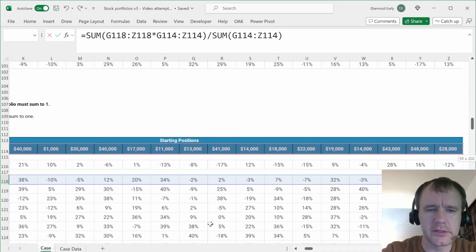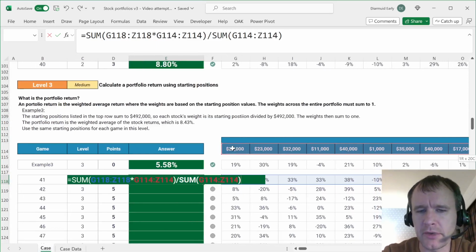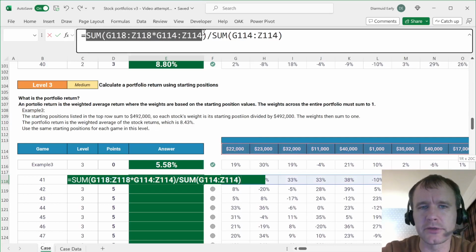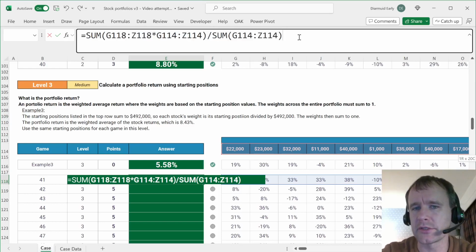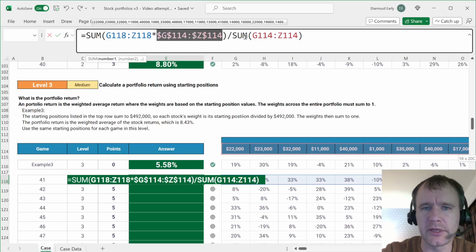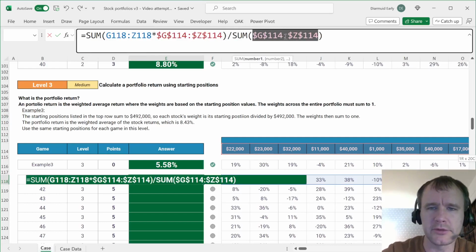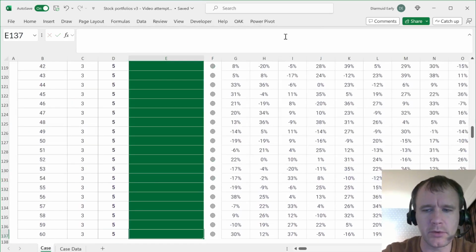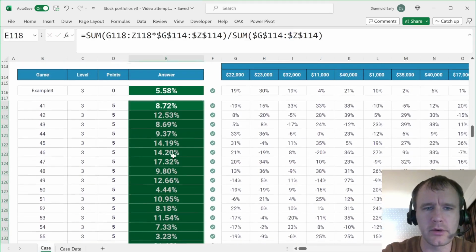If you think about it, if you multiply each return by the corresponding starting position, so in other words 33% on a starting position of $32,000, that gives you the absolute dollar change due to that stock. So this is summing that absolute dollar change across all the stocks, and then dividing by your starting position summed across all the stocks. And then of course, what I haven't done yet is make these into absolute references so that when we copy down it'll still work. But aside from that, we are good there.